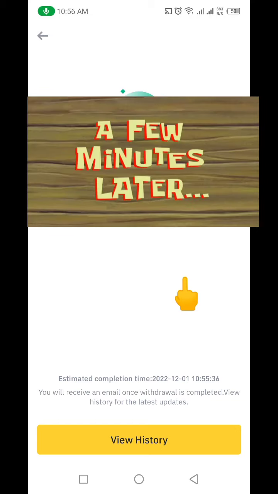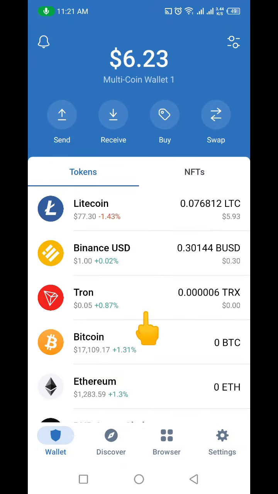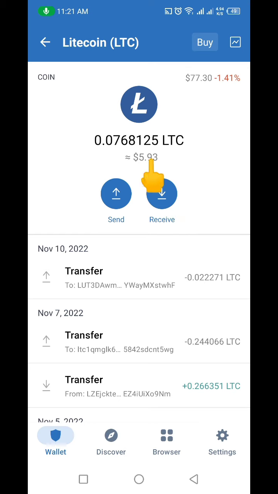A few minutes later. Guys, you can see I just received the money in my Trust Wallet account. This is Litecoin, and this is the Litecoin I received here. Let me click on it so that you can see it better. You can see I received it just a few moments after I sent it.